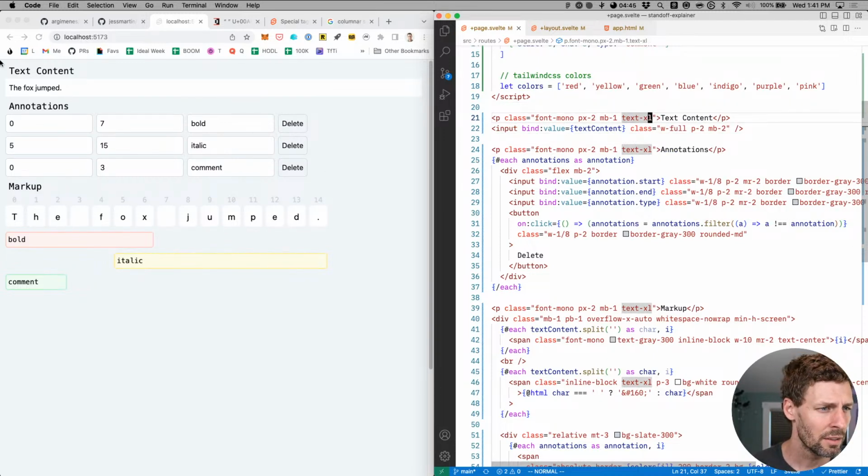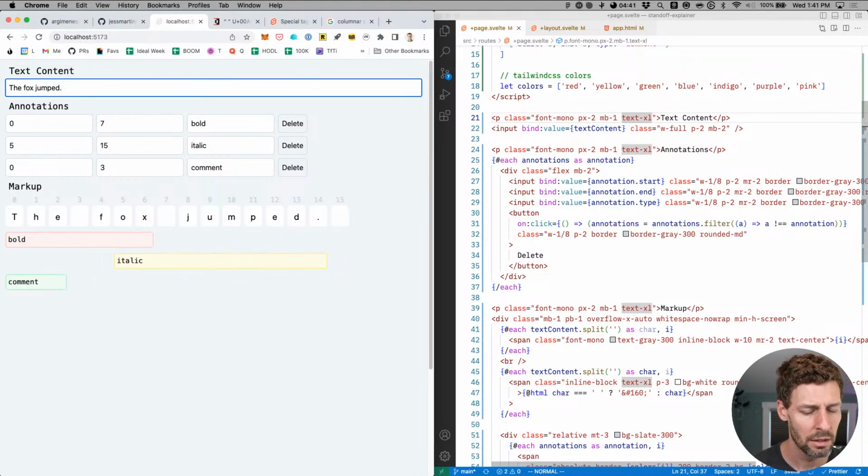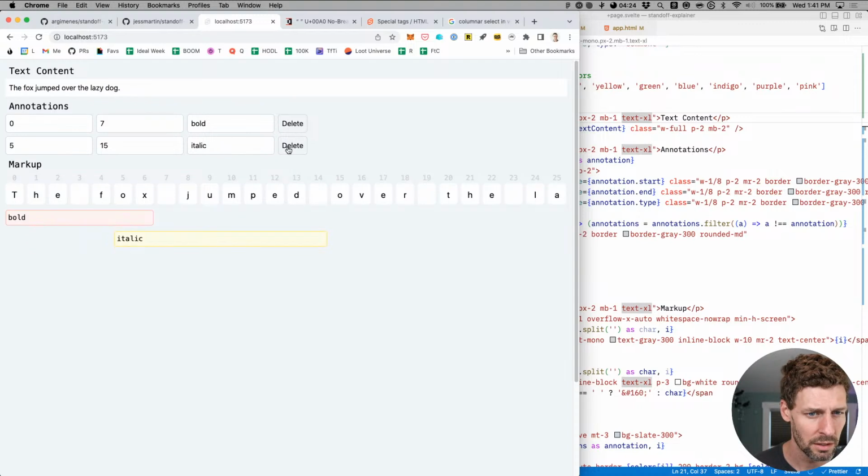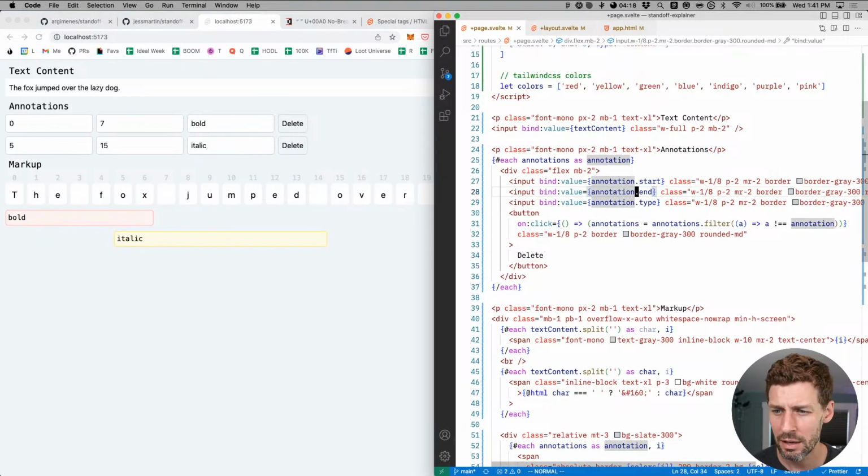All right, so now we have text content, which looks like that I can now edit. The fox jumped over the lazy dog. Can delete, and it will dynamically populate new ones. I need an add one.